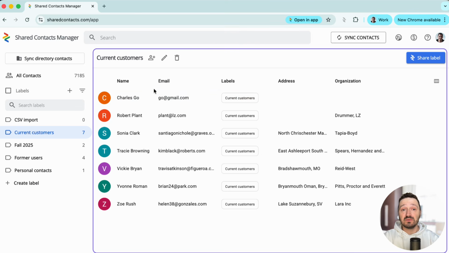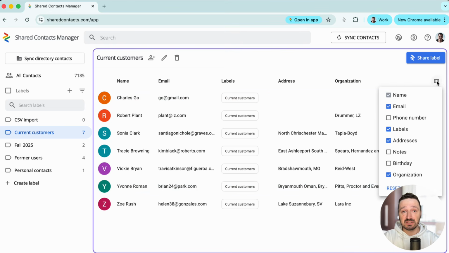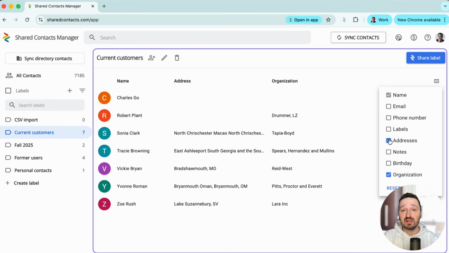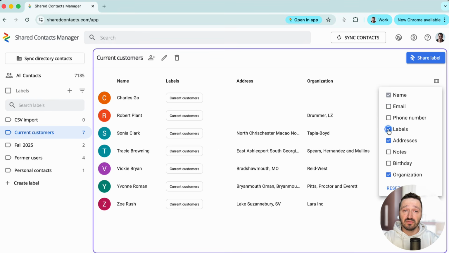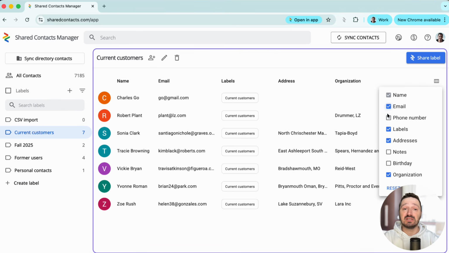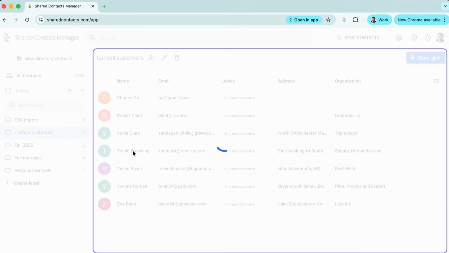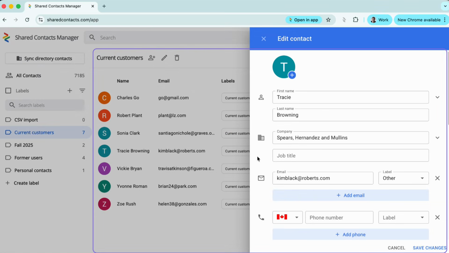By default, you will see four columns here: name, email, phone number, and labels. If you'd like to customize what's displayed, click the Customize Columns icon and choose what you want to see. You can easily add new columns just like this, or remove the ones you don't necessarily need to have here. Clicking on any individual contact opens the editing window where you can modify existing information or add new fields.